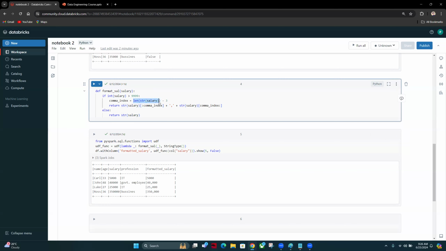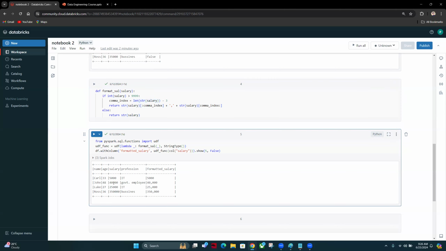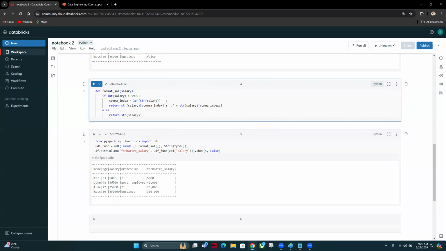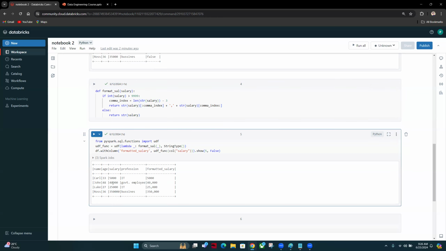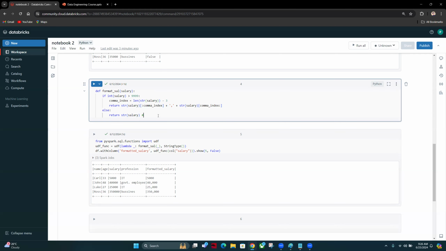So the length of the string salary, how is it? Length is the total size. So if it is 40,000, the length is 5. Now, if I do 5 minus 3, then it is 2. So basically it is coming to 0, 1 and 2. Okay, let me just put it over here like this. So 40,000, right? Now this is the 0th index, this is the first index, this is the second index, third index, and this is the fourth index. Okay. Now the length of the salary is how much? 5, right?